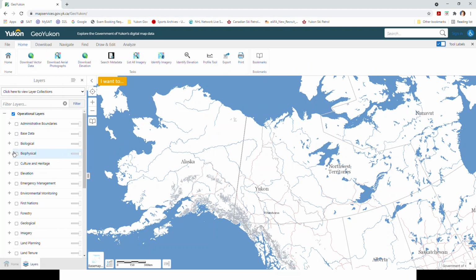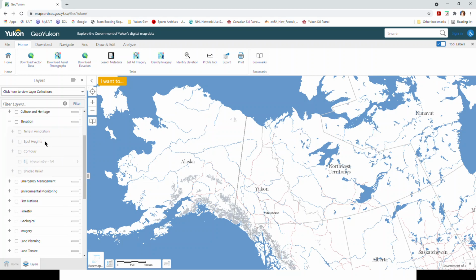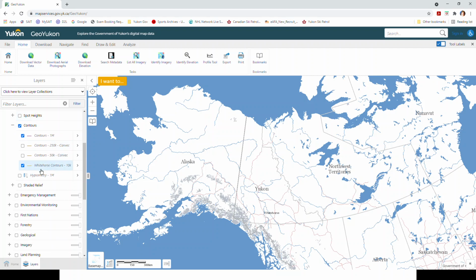So for instance, let's look what's under elevation. So there's several subcategories underneath of this main category. So to turn it on, we toggle it. A little check mark appears, and we can actually dig deeper into these subcategories and see what specifically is available. So why don't we go ahead and turn on contours. We'll expand it. And these are the contours and hypsometry that's available for the Yukon.